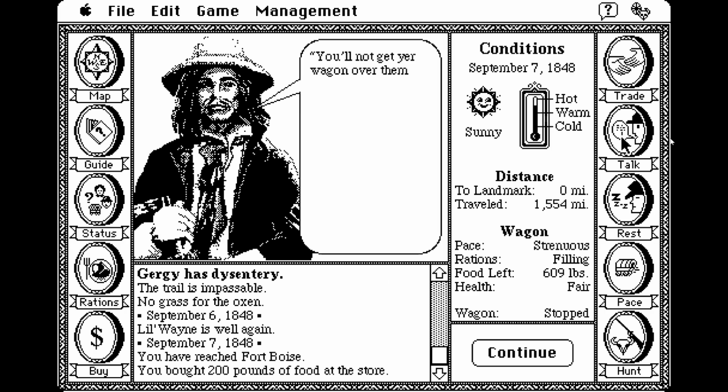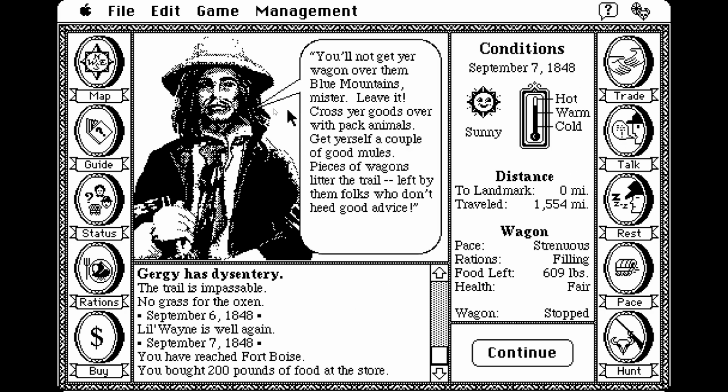You'll never get your wagon over them Blue Mountains, mister. Leave it. Cross your goods over with pack animals. Get yourself a couple of good mules. Pieces of wagons litter the trail, left by them folks who don't heed good advice. Good to know. Thank you, sir. Nice hat, by the way. I'm a fan of your hat.